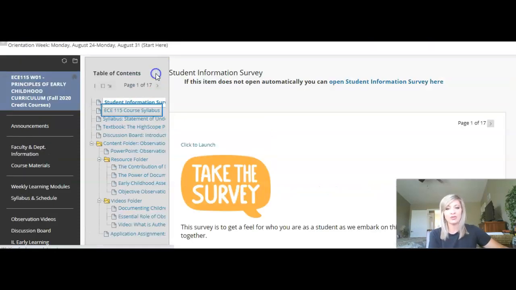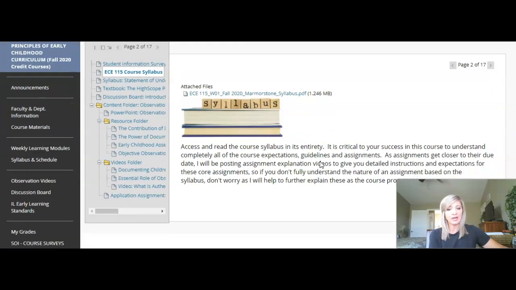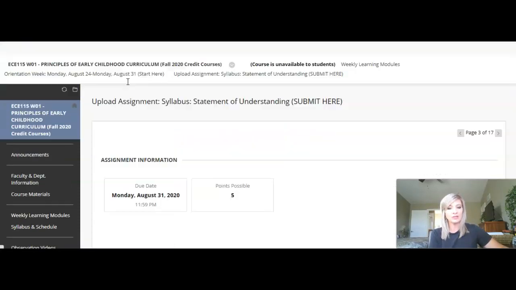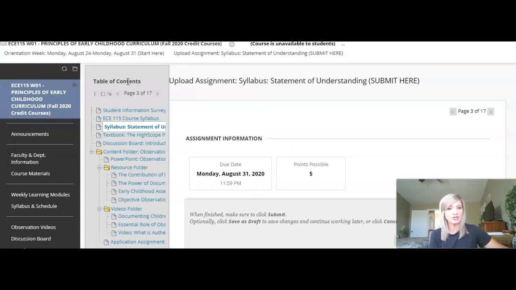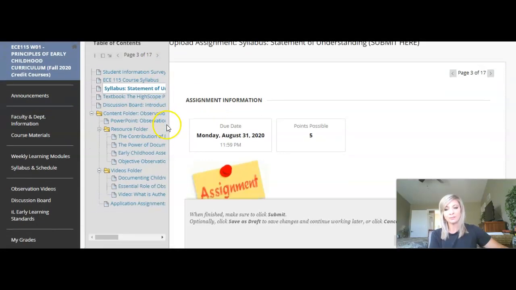In addition to that, make sure that you do read through the course syllabus in its entirety. It's really important that you understand the expectations and guidelines. The assignments are listed in the syllabus, so make sure that you read through those as well. And then again, don't get too overwhelmed. As the semester moves along and we have these bigger assignments coming down the pipeline, I will be posting more videos that will explain those assignments in detail. So again, don't worry, I will have a lot more detailed information about those assignments as we start to move forward in the course. The last page of your syllabus is that statement of understanding. So make sure that you download and submit that statement of understanding as well, and you can find a link to that here.